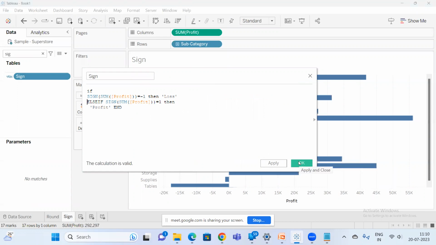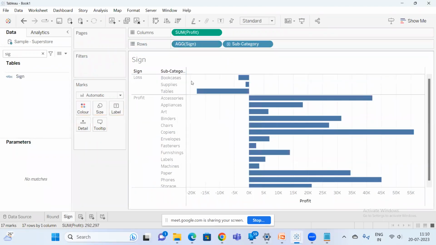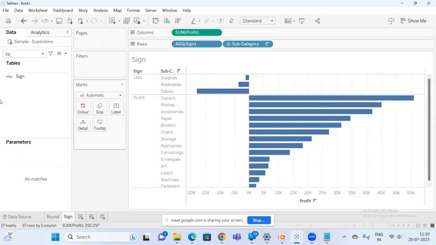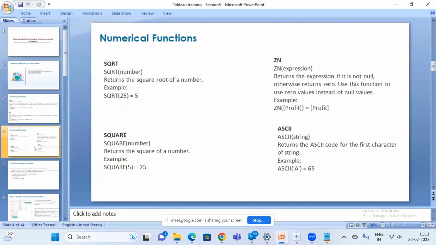So what can we do with this function calculation? So you can use this calculation to see what are the subcategories which are giving loss and what are the subcategories which are giving profit. So all this can be shown. So you can use these functions to write some calculations. There will be a use case for each and every function. So now let's move on to the other functions.